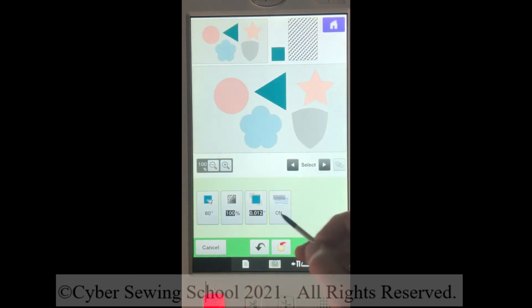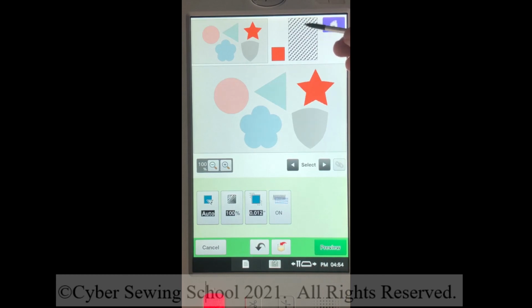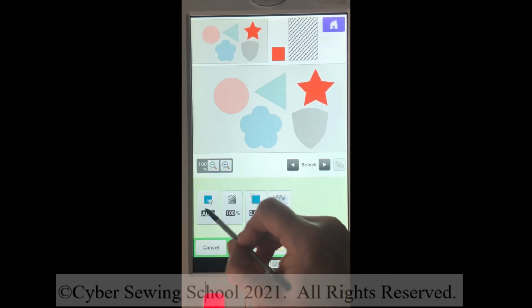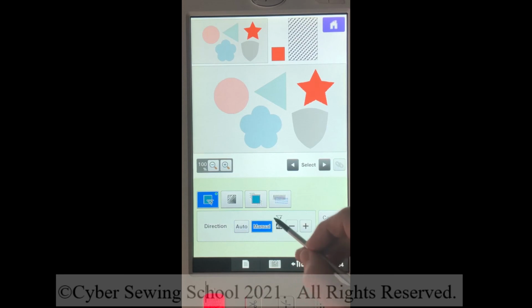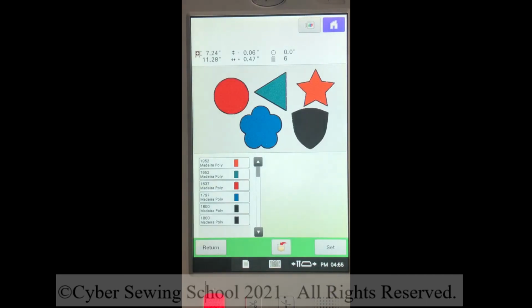Press return, and I'm going to go to the star because I did see a little bit there. So again, orange fill pattern. I'll change the direction of the stitches. Let me try going to 90%, press set, press preview, and let's see what we got. All right, I'm still getting a little bit down here. Now, sometimes if you change from 90 to 75 to 60, you may get the desired result that you want without having to change the density.